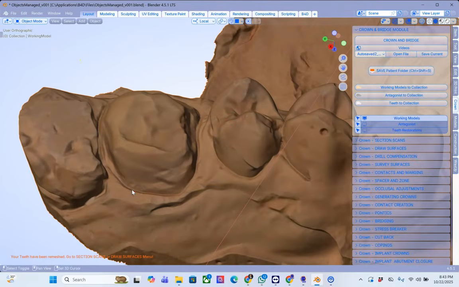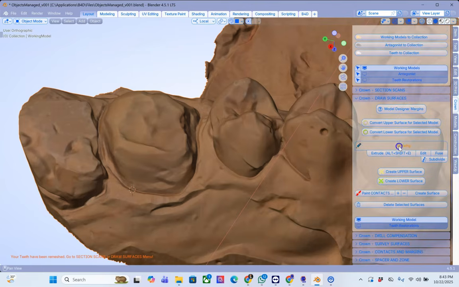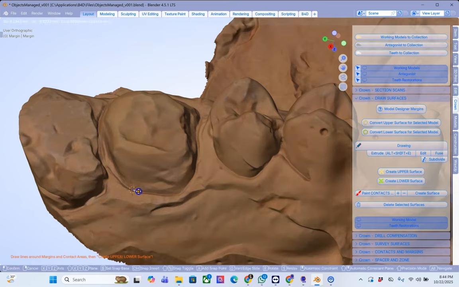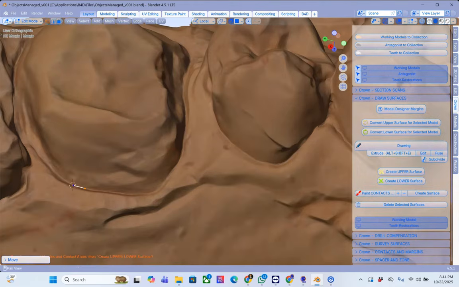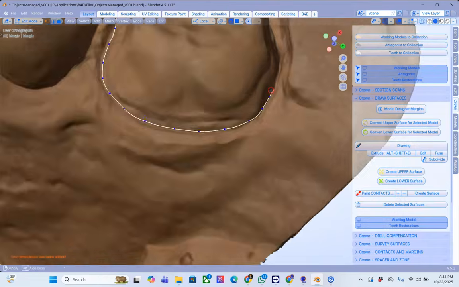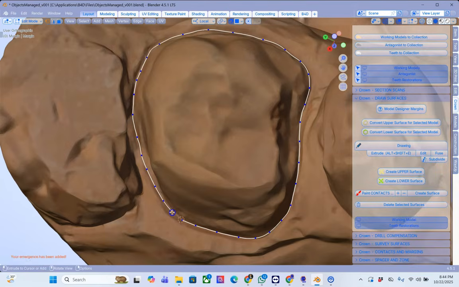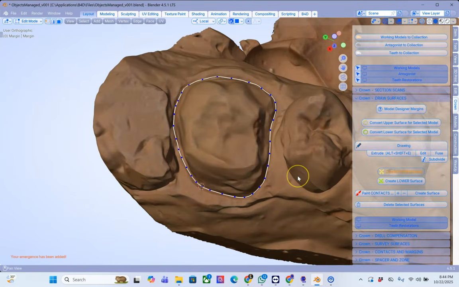With the model selected, shift right click to place my cursor. Go to the drawing menu and click on the drawing button. This is going to give you two vertices, one of which is extended and ready to extrude. Extrude that and place along the margin where you want the margin of the crown to be. So when you get to the end, you can click on fuse and then create an upper surface.